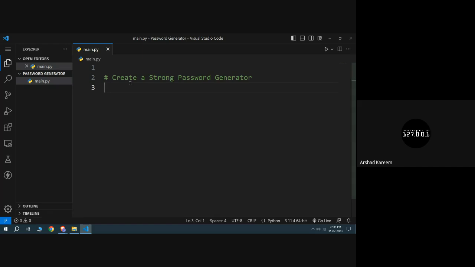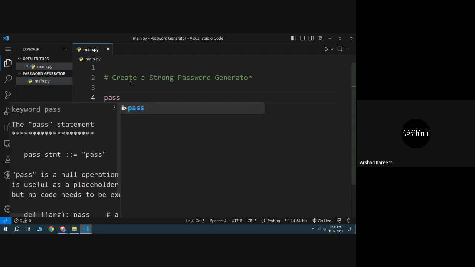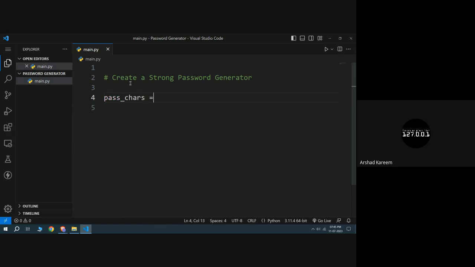So basically here, I am going to store all the characters inside a string. After that, I need to pick a random character in each iteration. So I will explain. First thing is I will store all the characters inside a string. I am going to call it pass chars. This is my variable name. And here I am going to store all the characters.